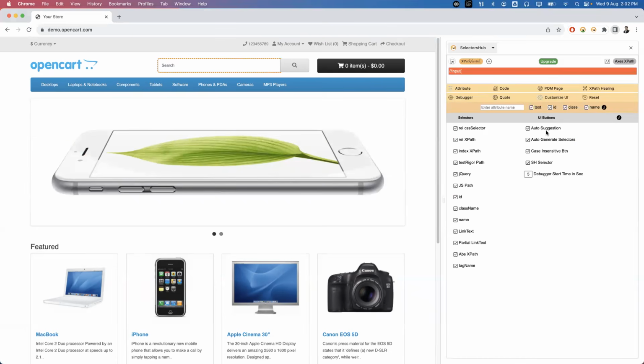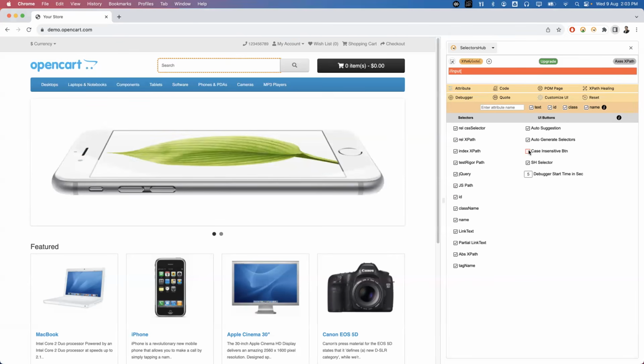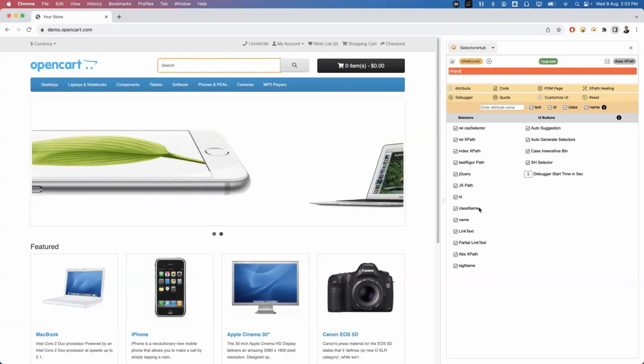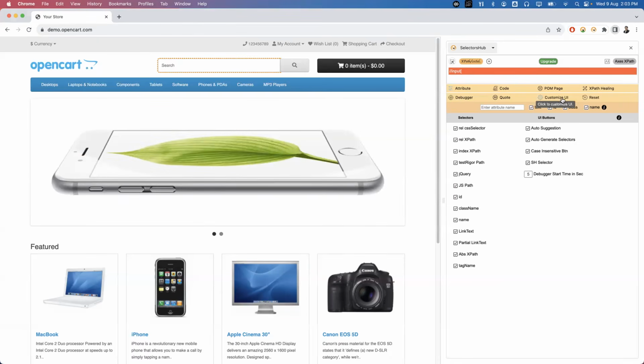And you can see auto suggestion. You can just remove this. Auto suggestion will be disabled. And I don't want to see this case sensitive, insensitive. So you can simply uncheck, that will disappear. Okay, so like this, there are multiple options available here. So you can just customize the UI by using these options. The last one is reset.